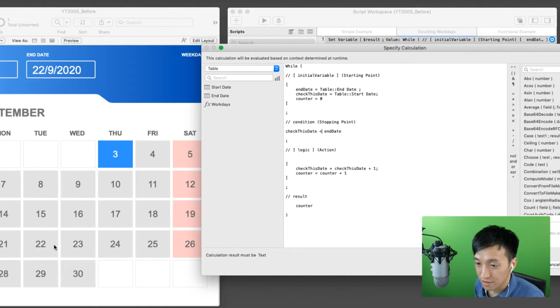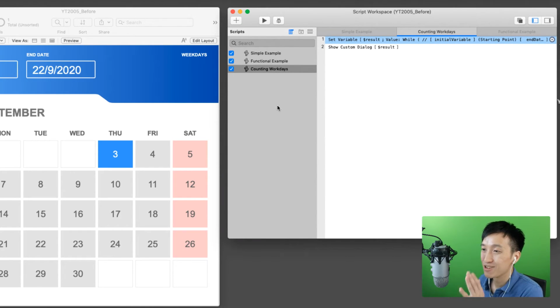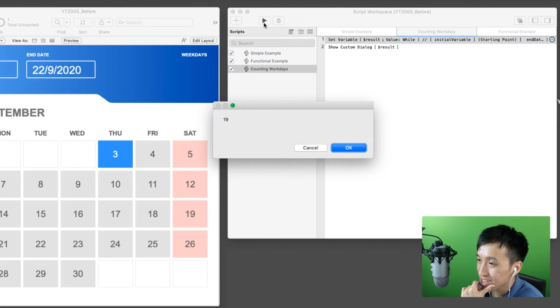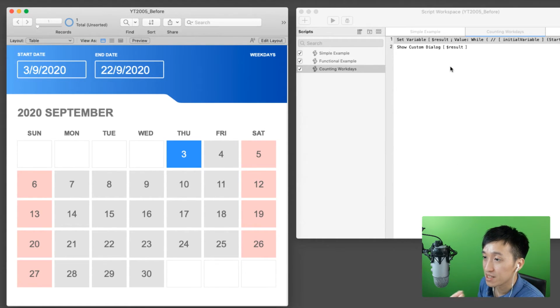So if the end date is here and the current date I'm checking is smaller than the end date, I'm going to keep moving forward. So I need to reverse this part right here. Click OK, click OK, and let's run that again and hope that works. And let's click this, and we have 19. So 22 minus 3 equals 19, and it kind of makes sense. It looks right. So we have the basis down.